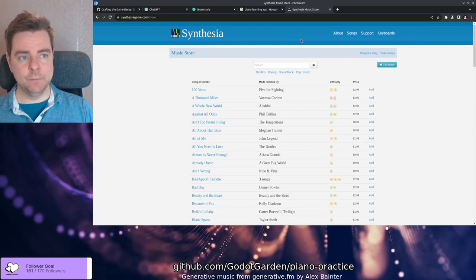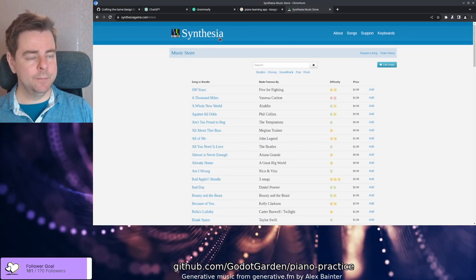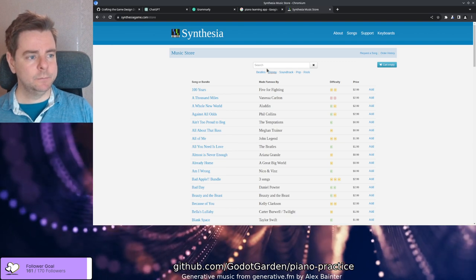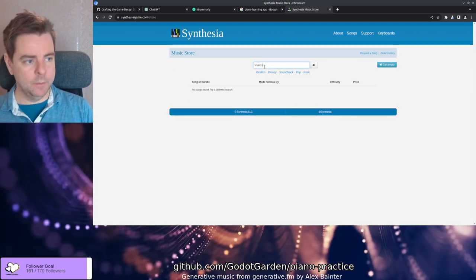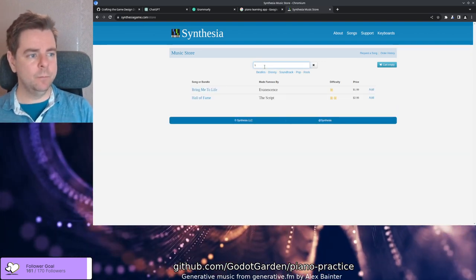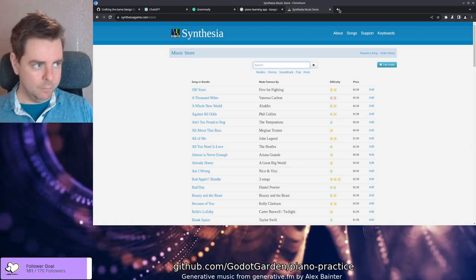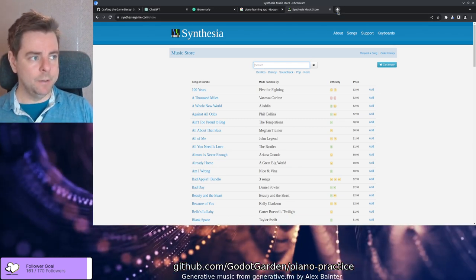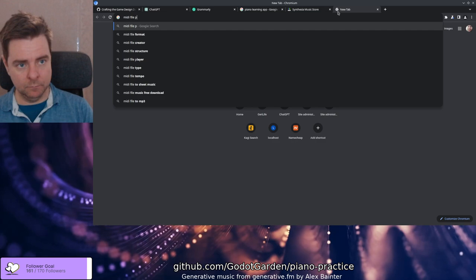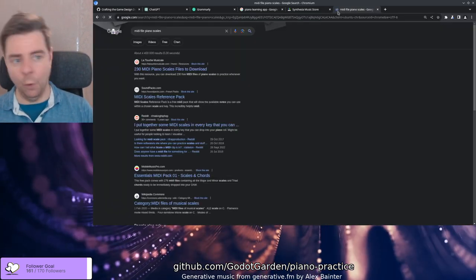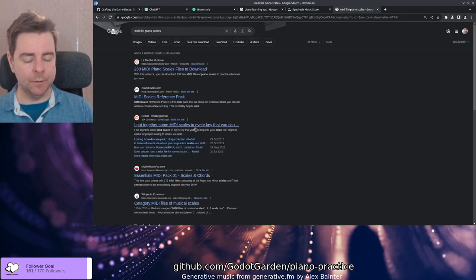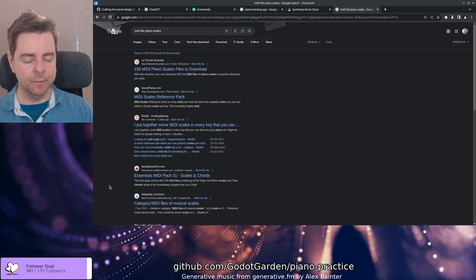I have lots of repertoire from these other apps. But does it teach me scales? No. So then I could get a MIDI, or make one with MuseScore, for example.